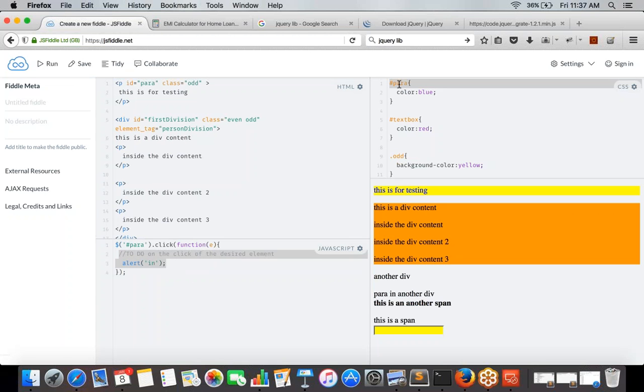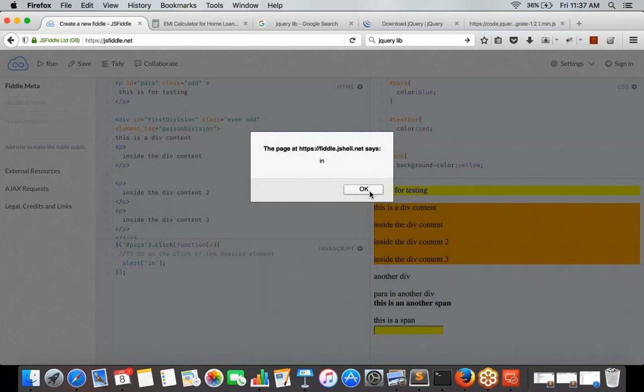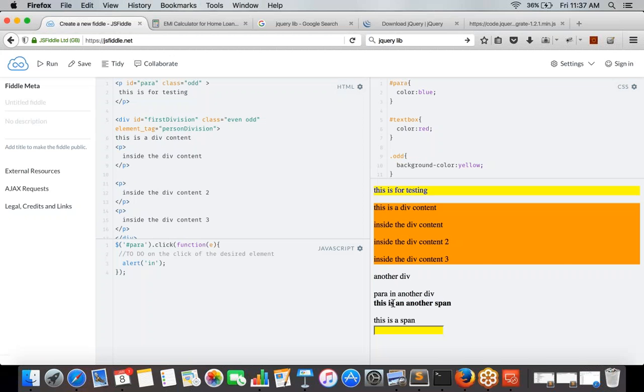So in this case, I have changed it to para. So I click on para, the alert appears. I click anywhere else, the alert doesn't appear. So this code will not get executed for anything except the matched pattern which I have given over here. Currently the pattern is hash para, which means there exists an ID which has a value para.